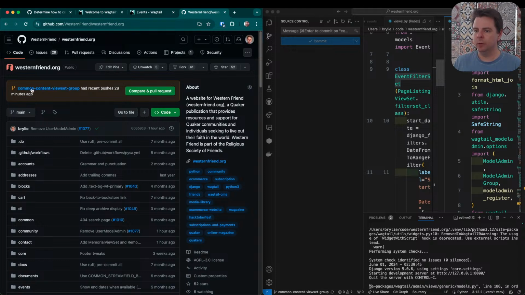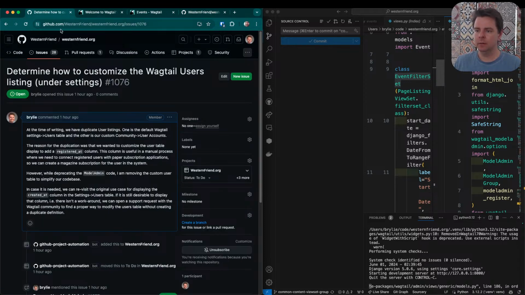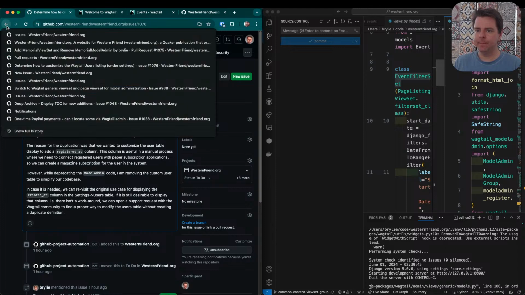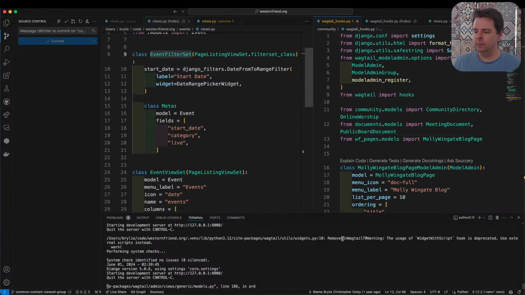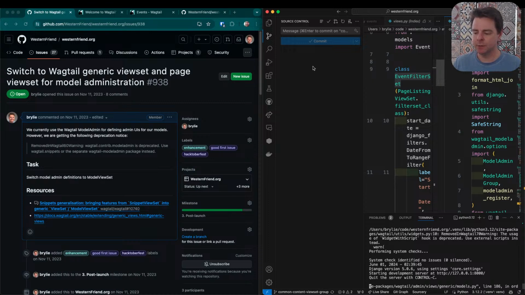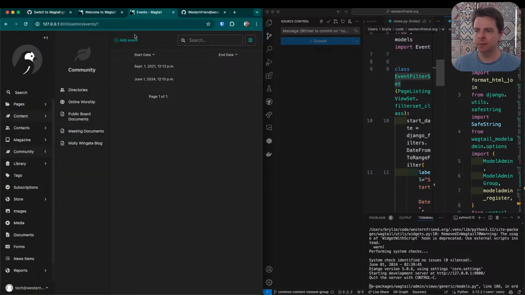Currently, I'm in the middle of a task creating a common content viewset group. We're going to continue that task. Here, switch to the Wagtail generic view set and page view set for model administration. So our project is running. I'll show you real quick as we're getting started with a new session here.